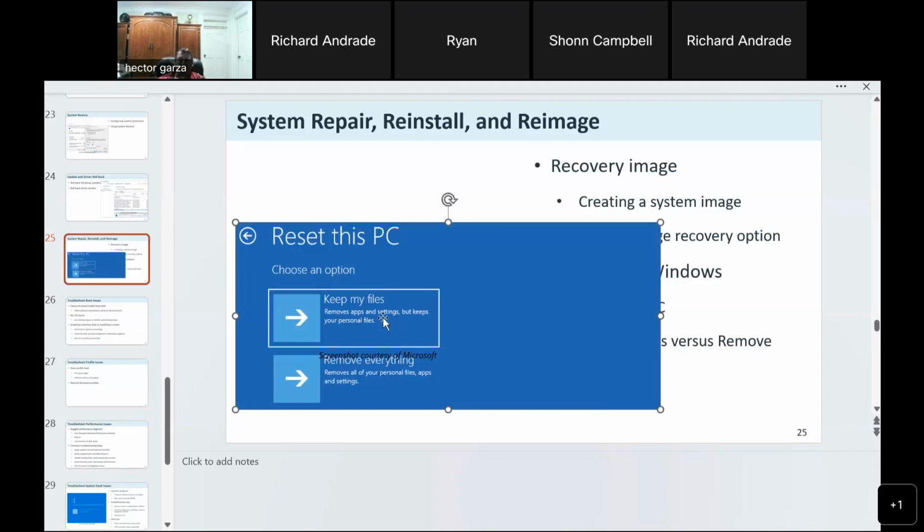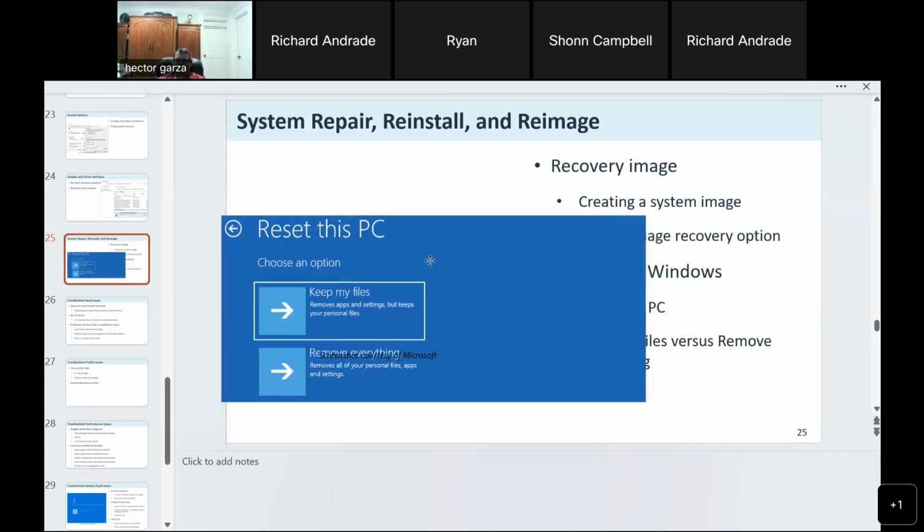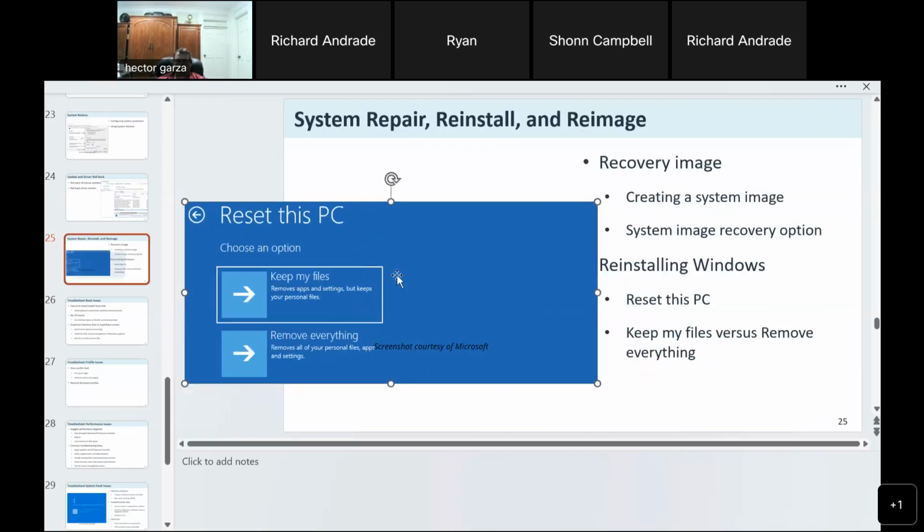So if you do keep my files, then you're saying only upgrade my operating system. Only upgrade the operating system files. Leave my programs intact, don't touch them. Okay? The other one is, this machine is totally corrupt. The files are totally messed up. We're just going to come from the backup.